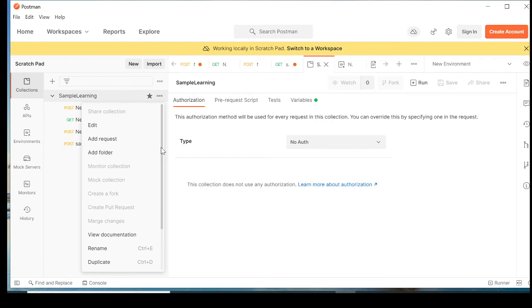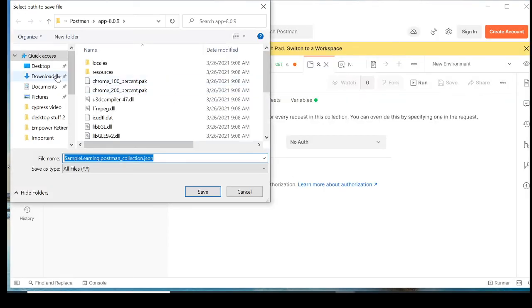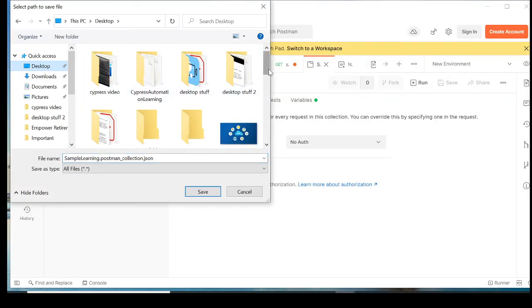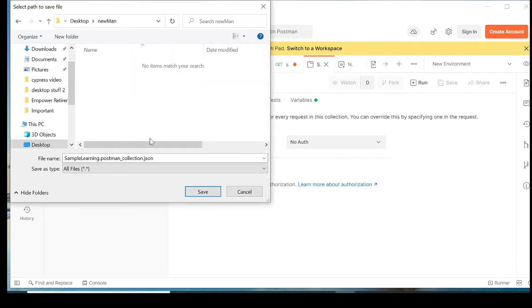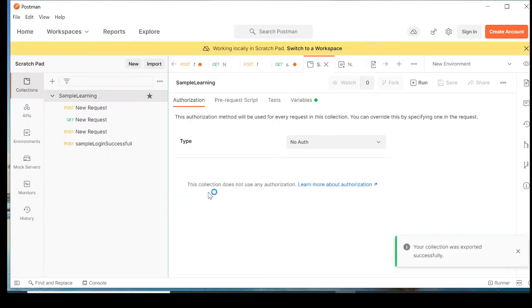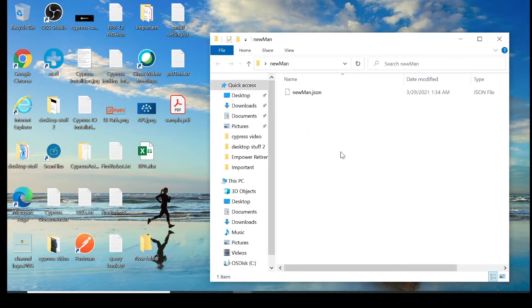You go over here and click on export, go with the recommended option, go to your desktop, and the folder name is newman. Go inside newman. It gives a really long name, so let's go with something shorter, again newman.json. The newman.json has been saved. If you look inside, you will have a JSON file created for you.